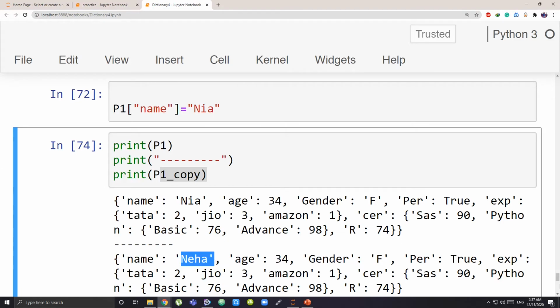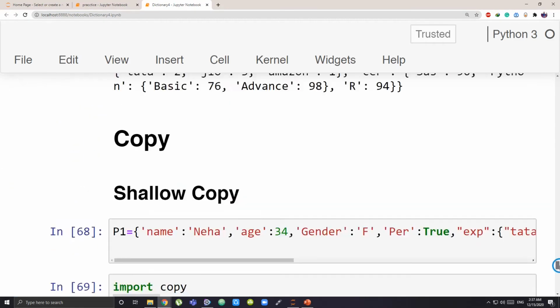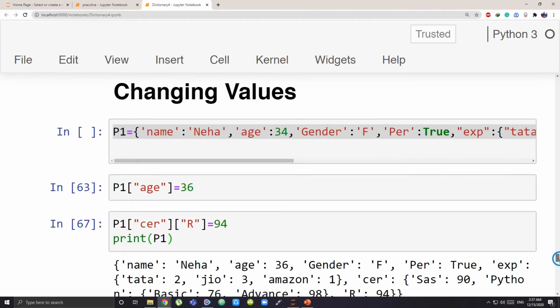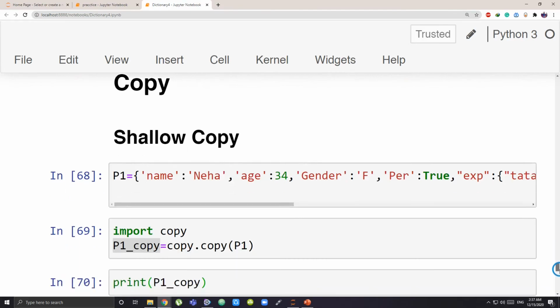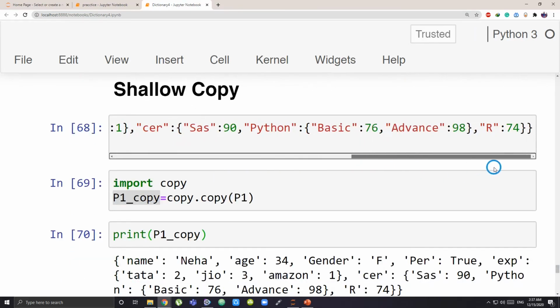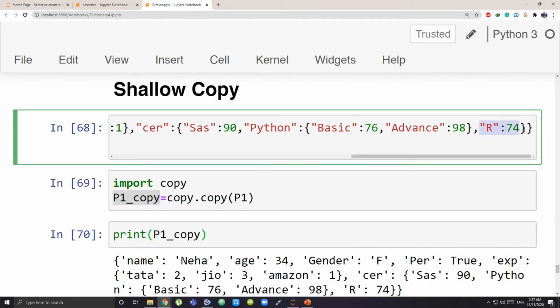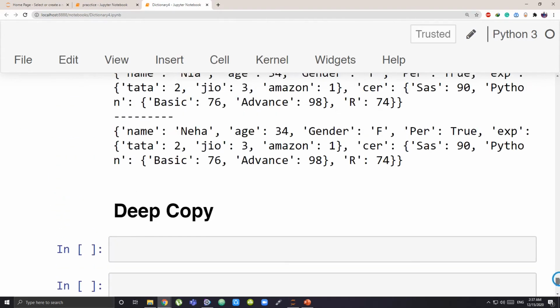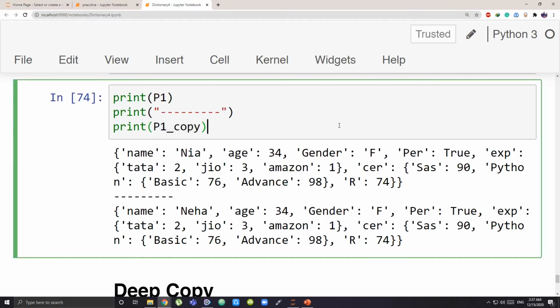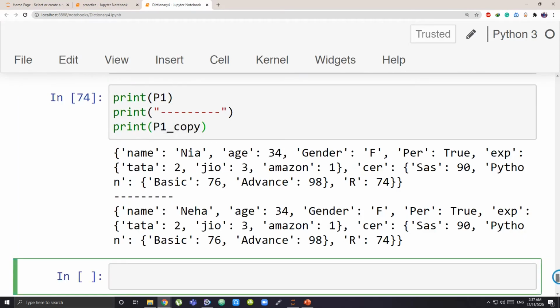Let me make a change to the nested part. So I'll just make things simple for myself and for you as well. So let's take this, copy this. Now you know one thing, that the score of R is 74. Okay, remember that. Now let's make some changes to the score of R in our original file. I mean in the original dictionary.